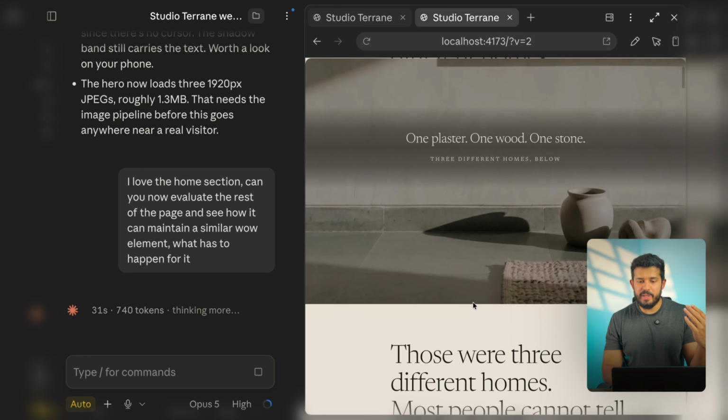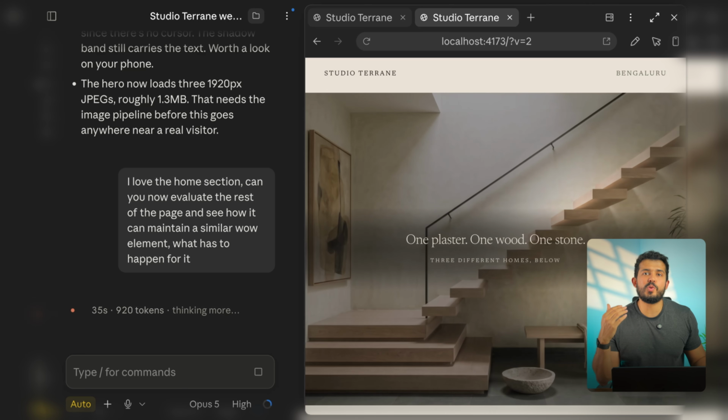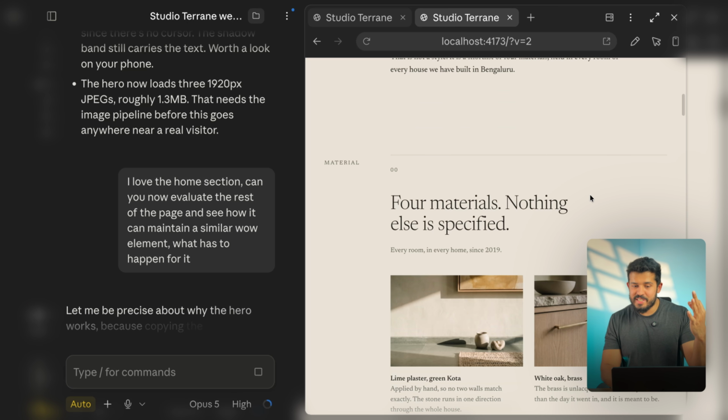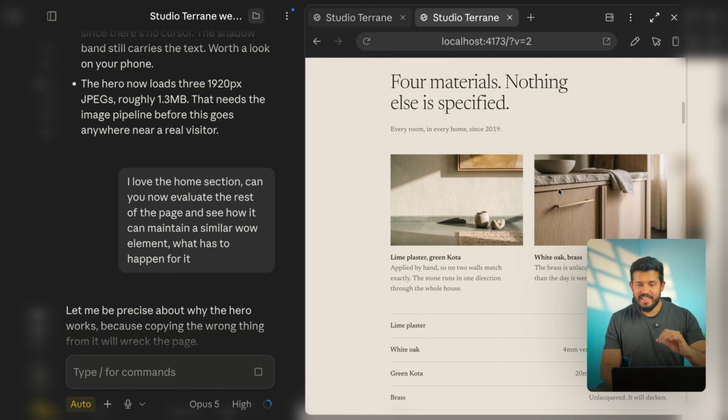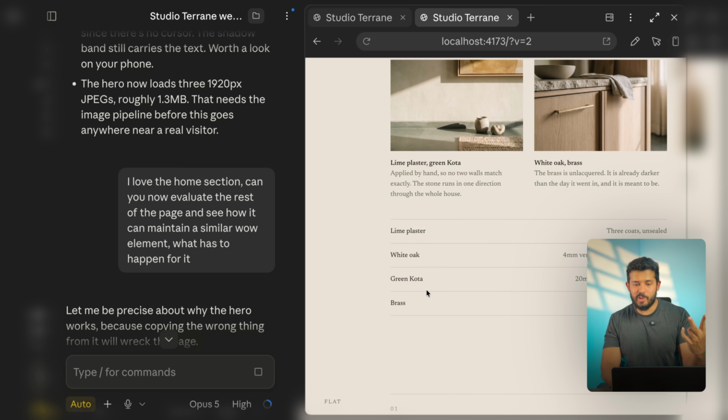But in fact, this is pretty good, right? It says 3 different homes. The images are technically 3 different homes. You won't be able to tell which one is which because that is what we stand for. Most people cannot tell which one is which because there are 4 materials, nothing else. 4 materials that are being used: lime plaster, white oak, green cotta and brass.